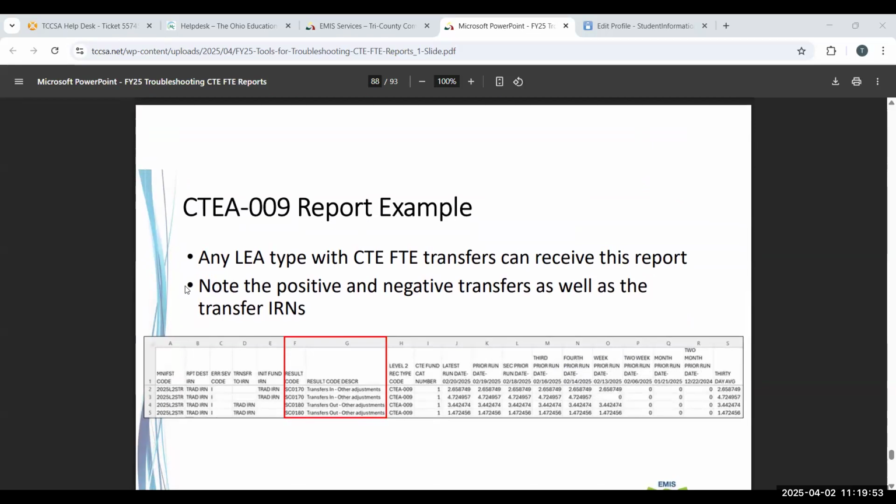Now for your 009 report, it gives you a snapshot here. On column F down below, it gives you your result code. Like I mentioned before, you've got your 170 and your 180, and it's going to give you your transfers in and transfers out. So that's letting you know if you're receiving positive or negative amounts. And then down below, in columns J going all the way down, you can see your latest run going all the way to prior weeks and prior days.